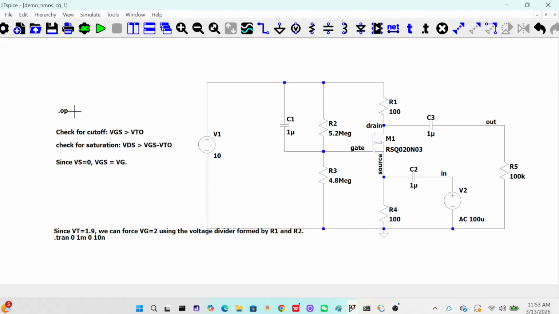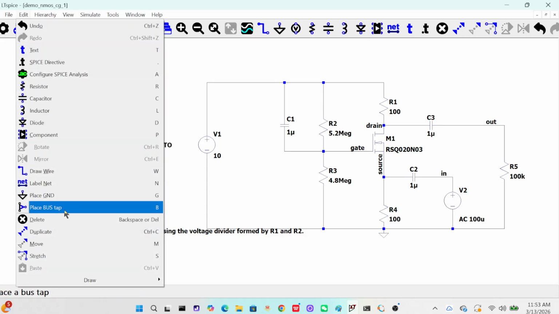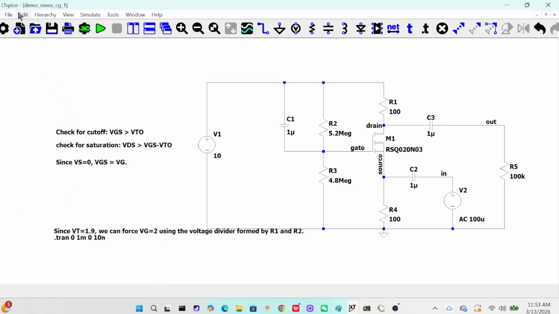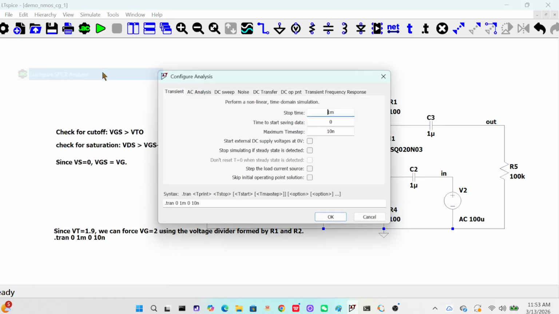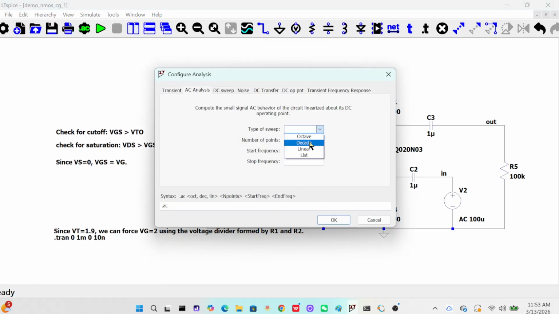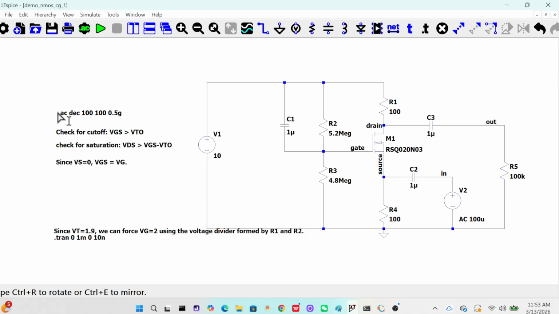I don't need the DC operating point analysis anymore, so I delete this, and then I will use AC analysis. Decade, and I put 100 as the number of points per decade. The starting frequency is 100. The stop frequency could be, say, 0.5 giga. So I presume it's almost done.